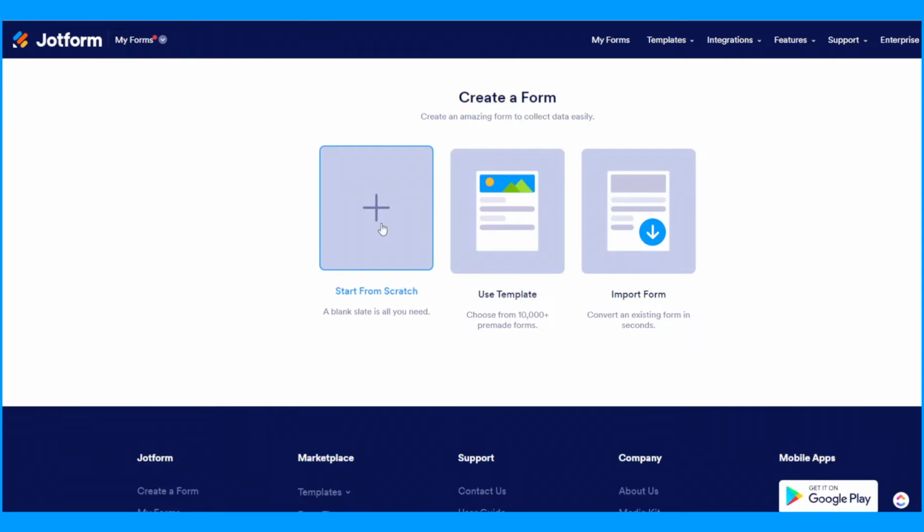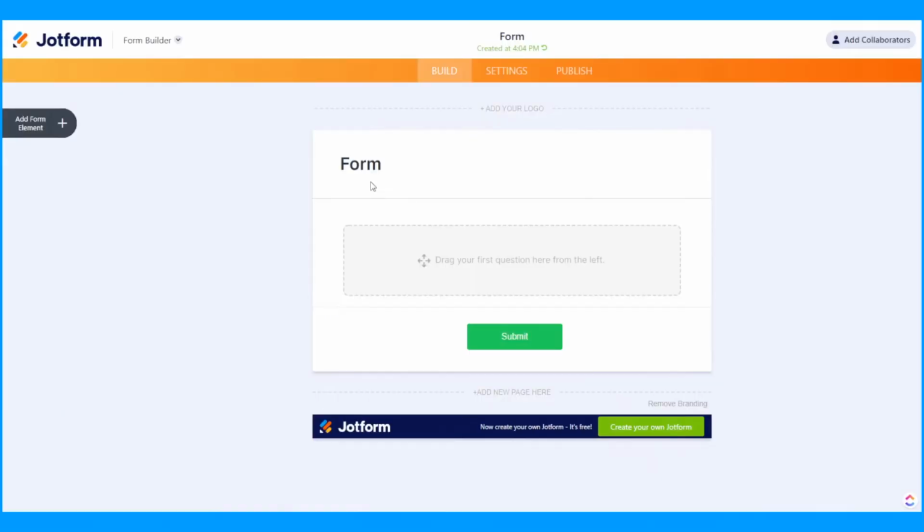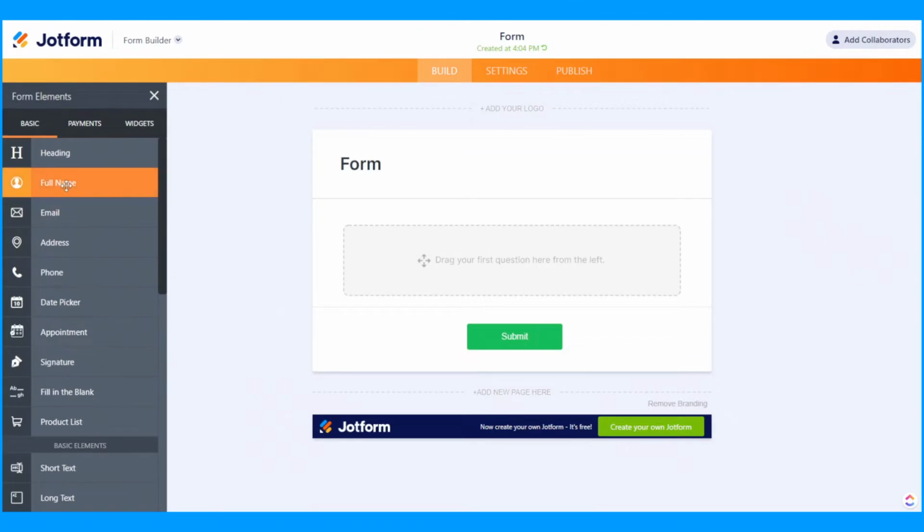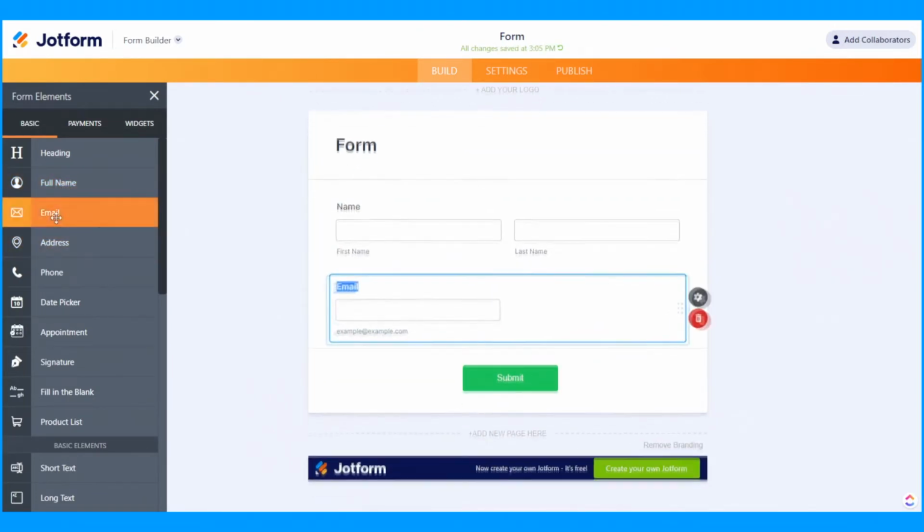You can create a form from scratch. In this case, you start with a blank form which has a heading, a submit button and space to add the elements you need. For example, adding a name, email and phone number.